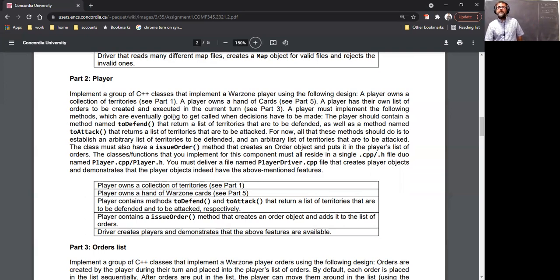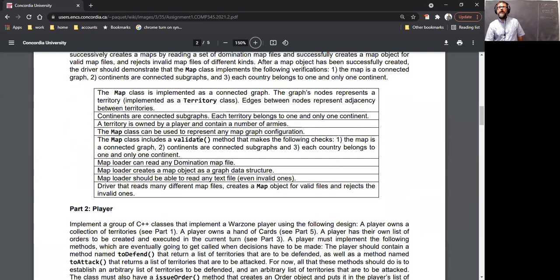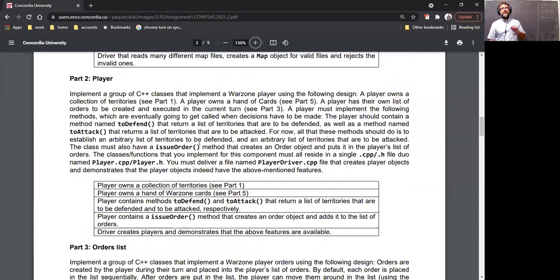A player must implement the following methods. So you see here, I was mentioning some methods that need to be implemented. So I'm giving you some design restrictions. If I'm telling you there must be a method with this name that does X, you must have this method. The markers will be looking for this method and looking that it does the right thing. If you don't have this method, or you have a method of a different name, or you implemented the same thing but in a different way, you will lose marks.